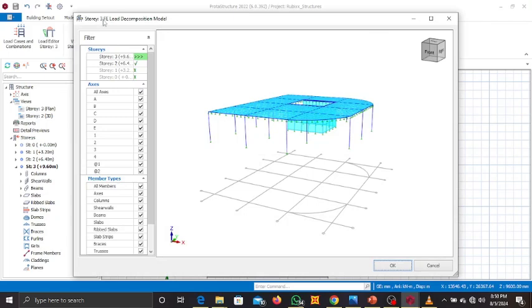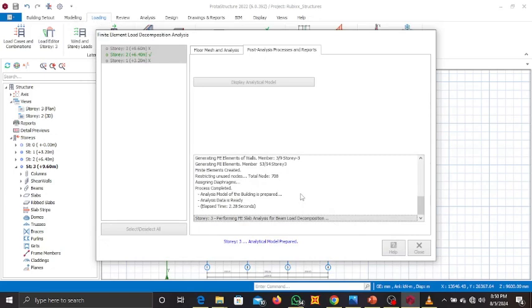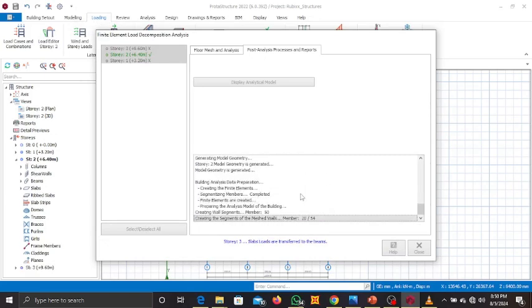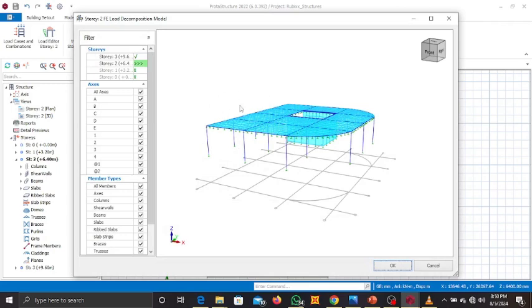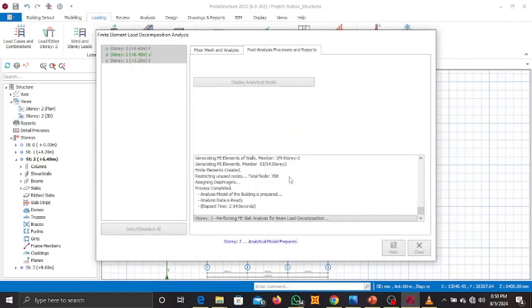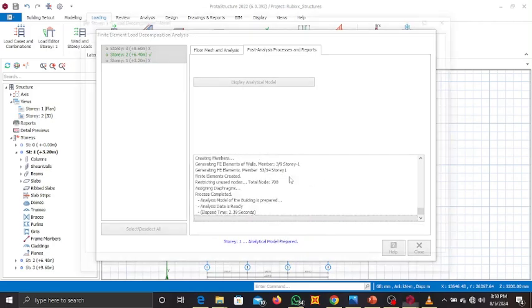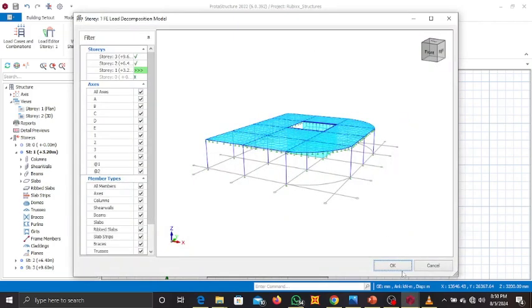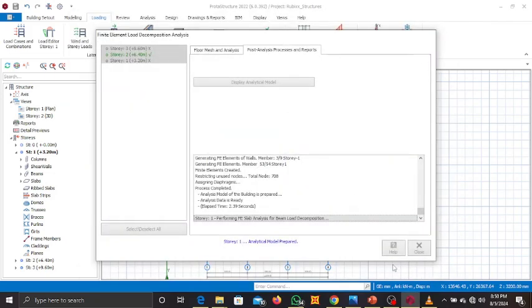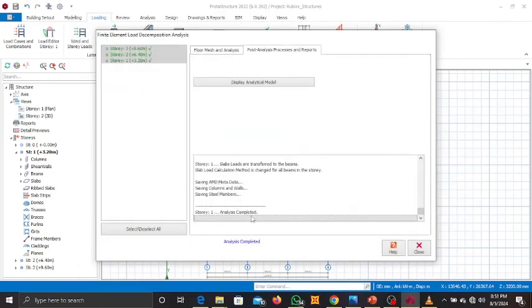See, story 3 fixed end load decomposition model. It has done it for story 3. Press OK. It's going to move from story 3 to the next story. It has moved to story 2. Same thing, it has decomposed the model for story 2. You press OK, and it's going to do the last one, story 1. For story 1, you press OK. So the analysis is complete. You notice everything is checked.